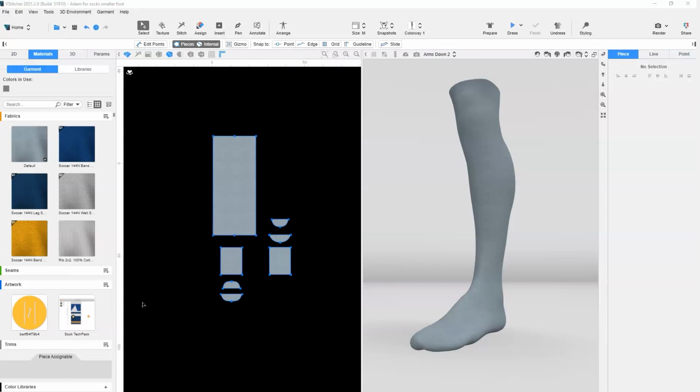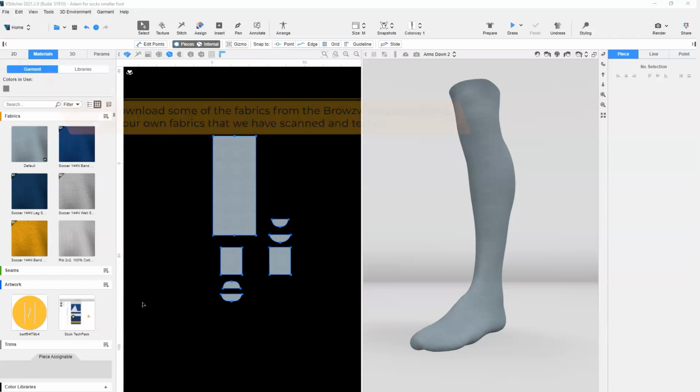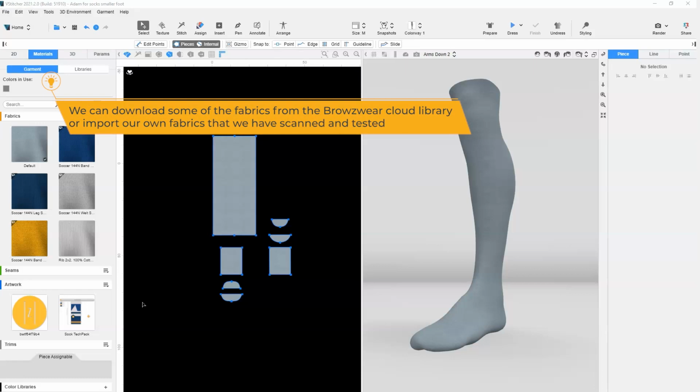Once we have a block, we can now move on to apply materials to our socks. Here we have added some materials as required for this sock, and have changed their colors as needed. We have the option to download some of the fabrics from the Browzwear Cloud library, or we can import our own fabrics that we have scanned and tested.